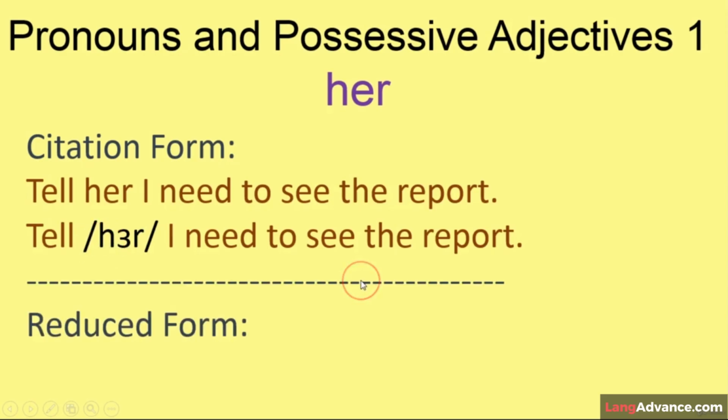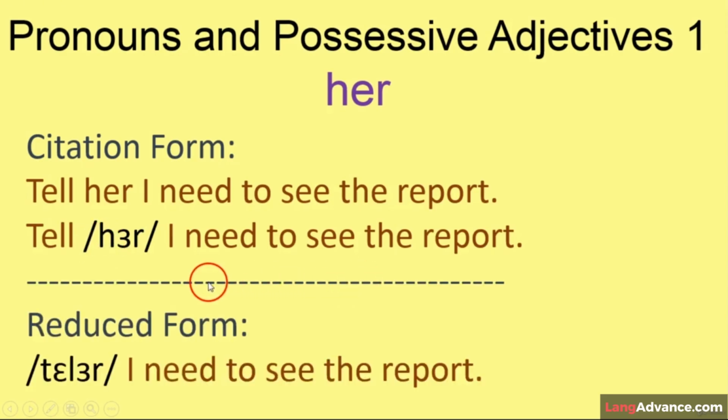But when we are reducing her, we don't pronounce the H. And we just say er. And when it's combined with tell, we say teller. Tell her I need to see the report. Repeat after me. Tell her I need to see the report.